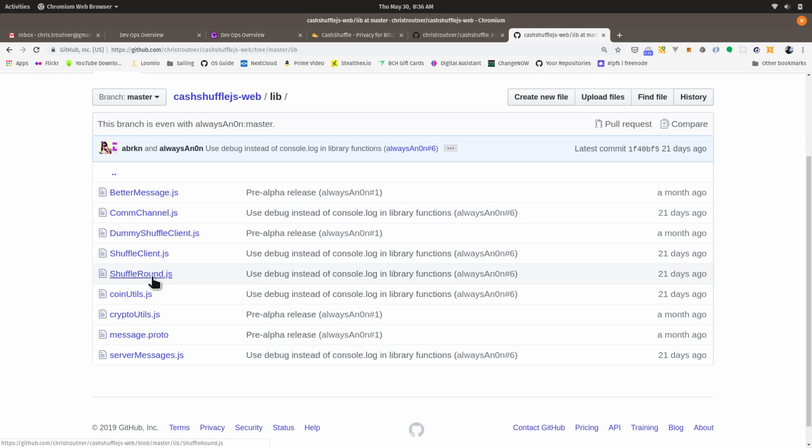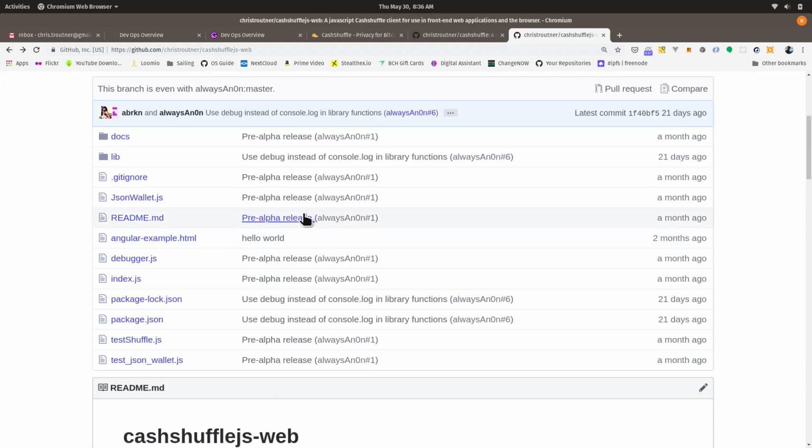And then the client is the client you're running. That's the CashShuffle client, and then each round is like its own class. And then there's other utility libraries in here, but that's basically where to start.